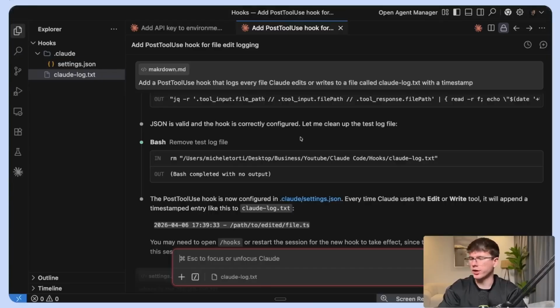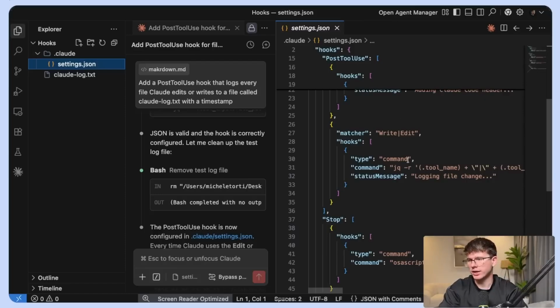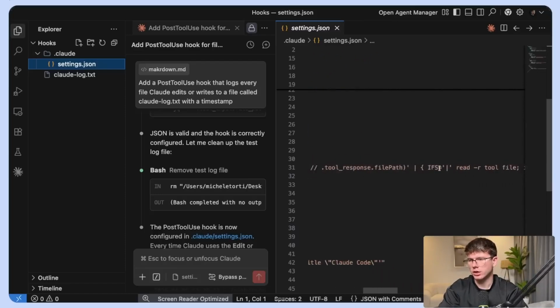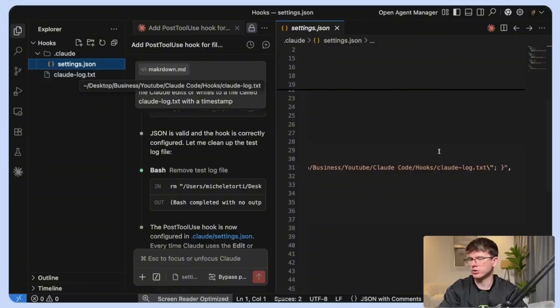All right, so I just finished running. It said the post tool use hook is now configured. I can see here that I have the write edit, type command, and I have the status log file change to. All of this makes no sense to me. It should log everything to a claude/log.txt document, okay?